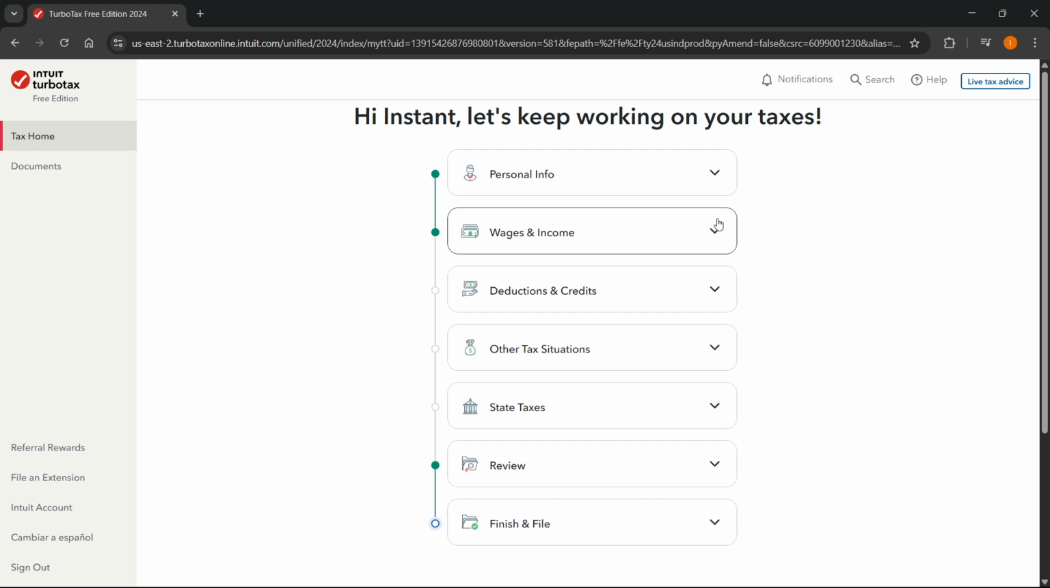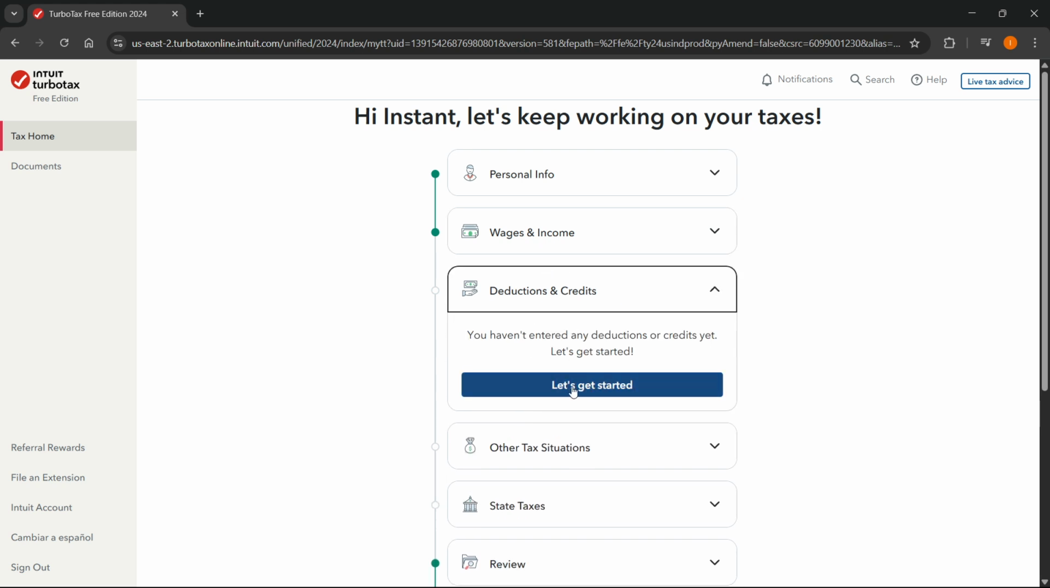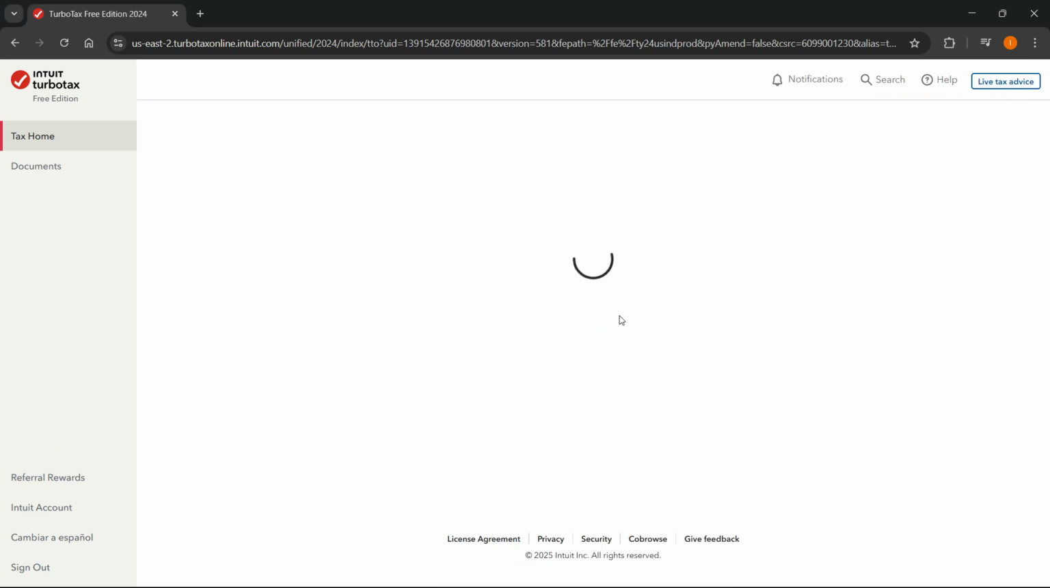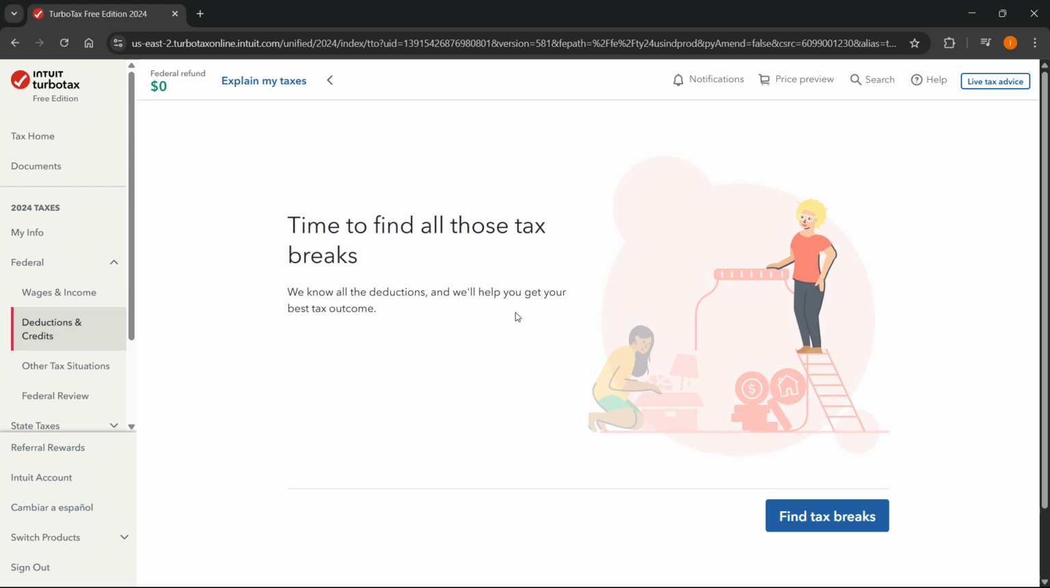So the first thing you want to do is open or continue your return. So you want to go to Tax Home over here on the left, and then you want to continue from where you left off. So for example, let's say it's going to be this part over here. You want to click Let's Get Started or Continue or whatever it is. So just continue from where you are.